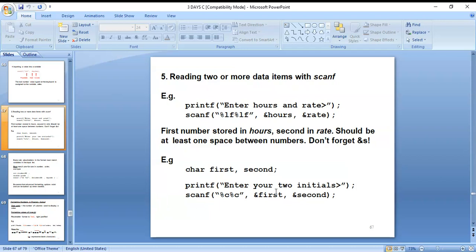printf: enter your two initials. The two initials are first and second. And then scanf is there, with percent c and percent c, both are percent c. Here ampersand first, comma, ampersand second. These two values are read by using the scanf function. These two are the placeholders, a percent c for first and a percent c for second. If you don't use these, the variables can't be stored at that location and you can't get any address.